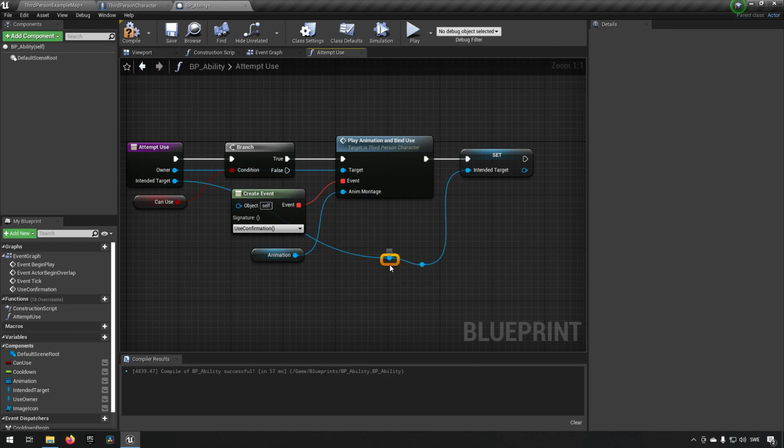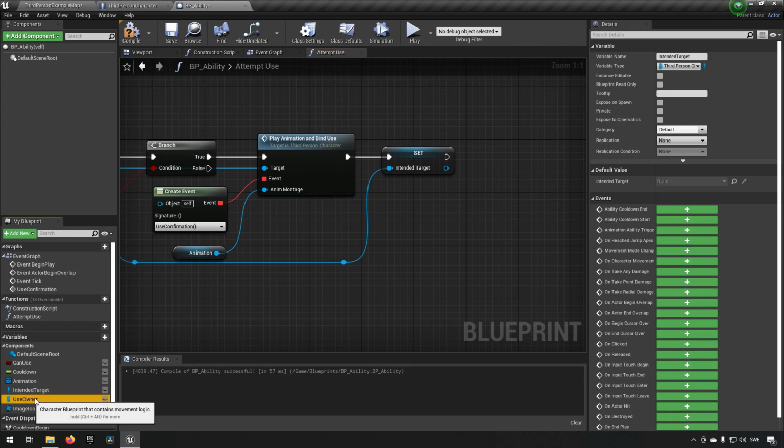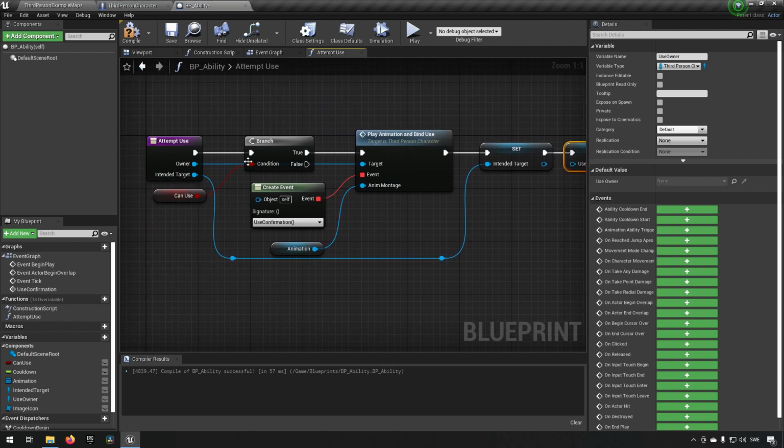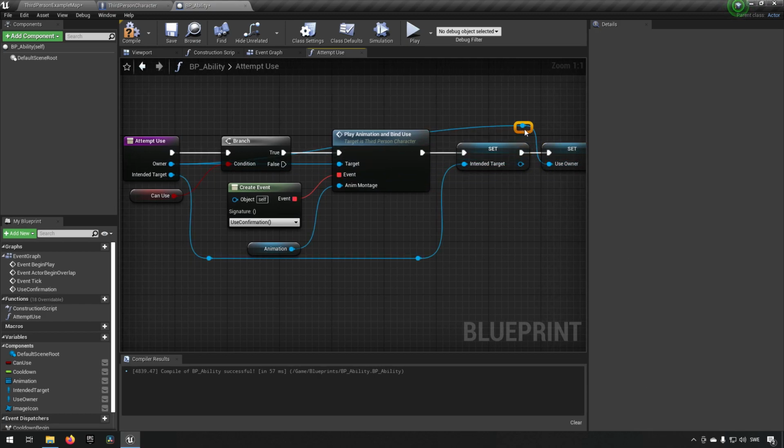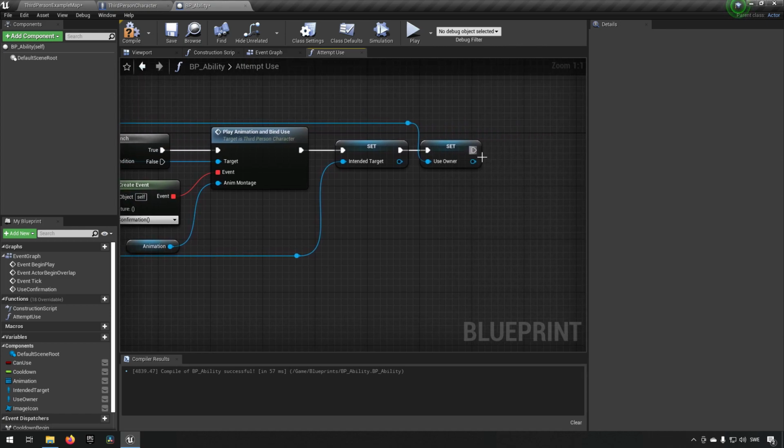Like so. And after that, we're gonna be setting our owner also. So we're gonna set our use owner to be what we sent in. Like so. So this is our first function.